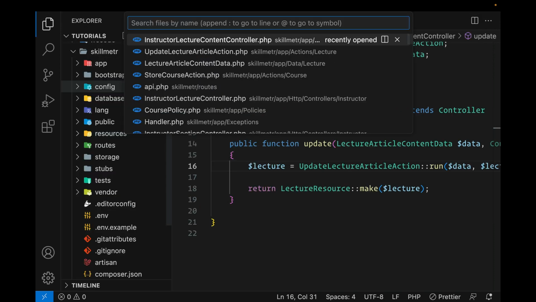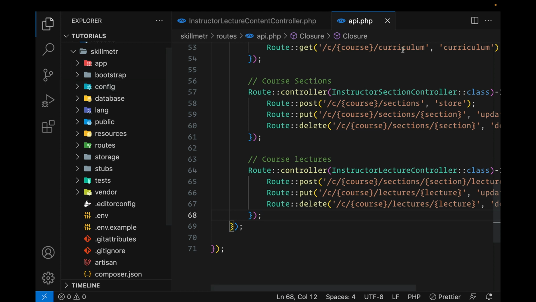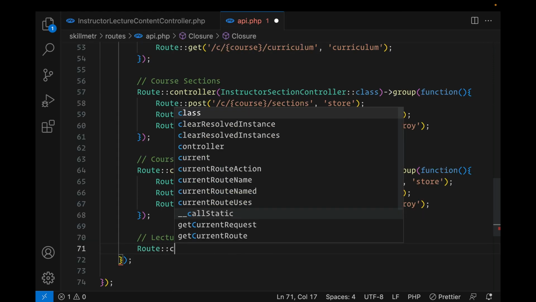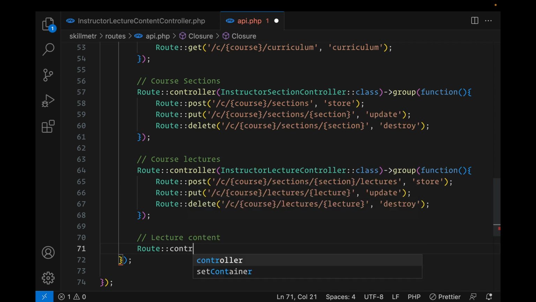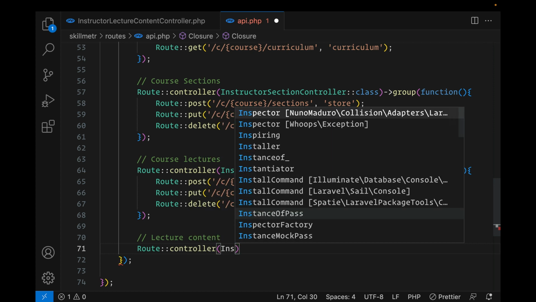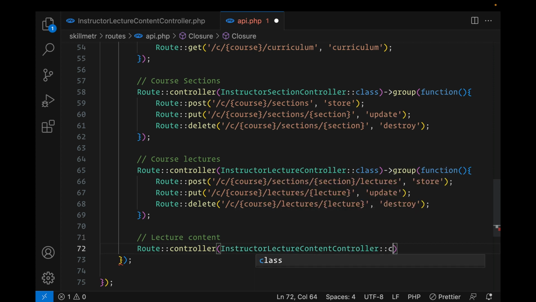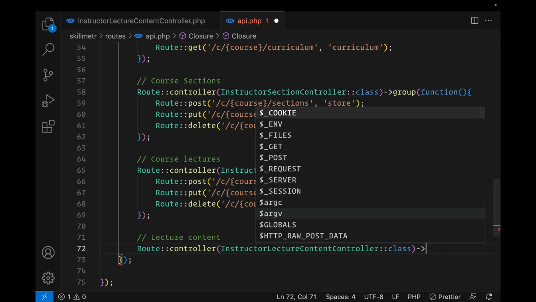So let's head over to the API route and create a route group to handle this. So as we've done before, I'm just going to say lecture content. And here we're just going to say route controller. And we need to pass it the instructor lecture content controller class group.